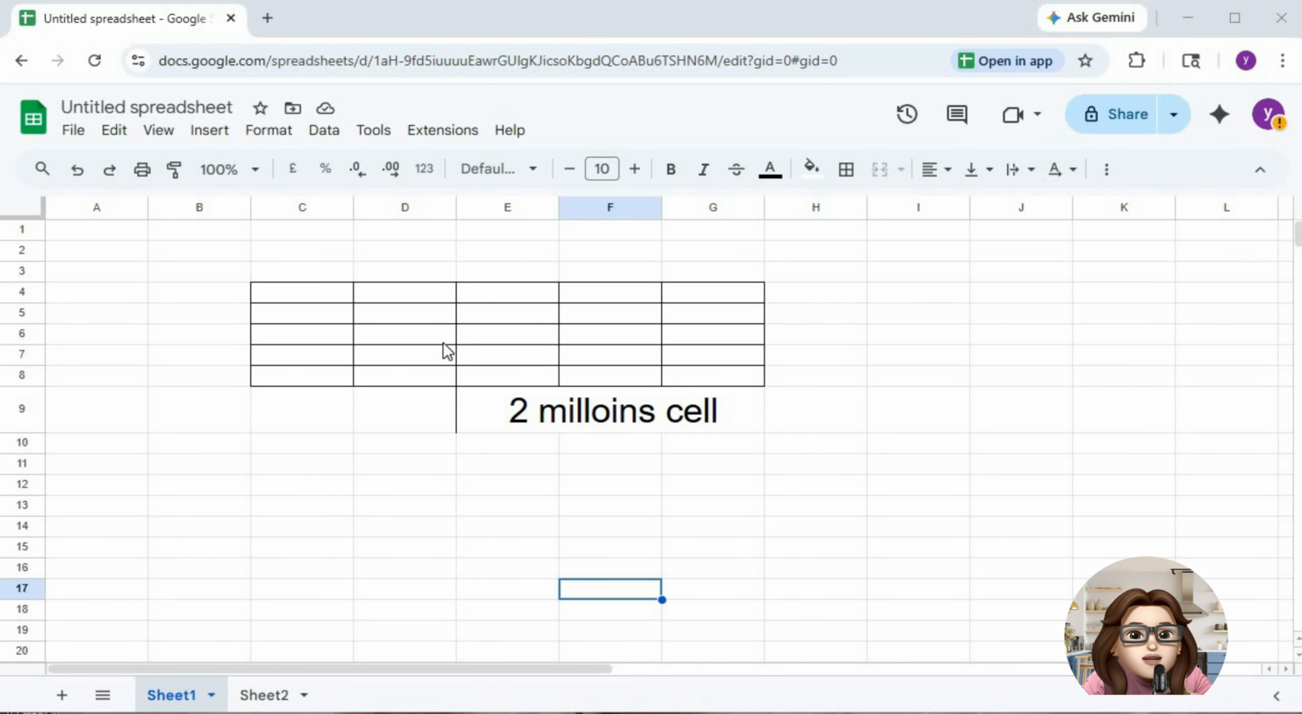In this tutorial, I'll show you how to work around the old 2 million cell limit in Google Sheets and fully take advantage of the newer 10 million cell capacity without using BigQuery. First, understand how the limit actually works.